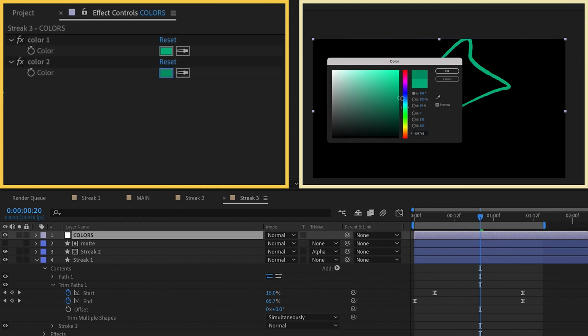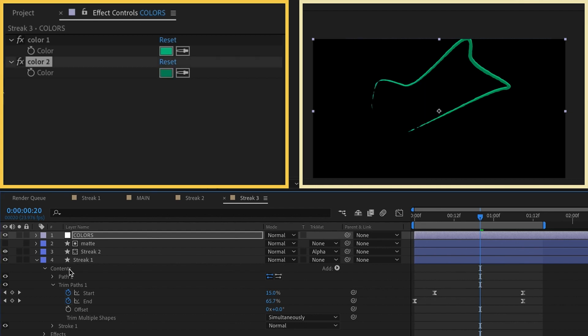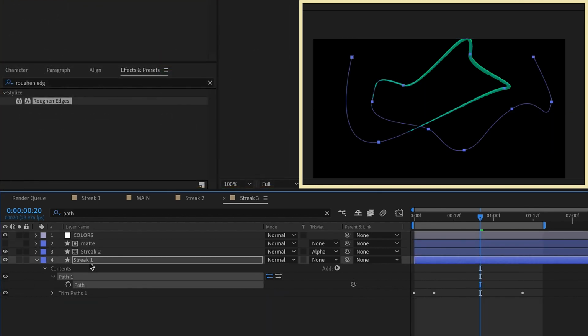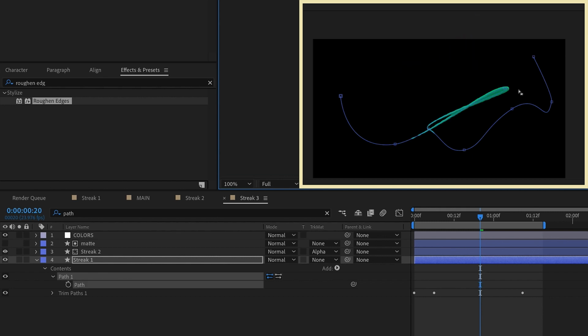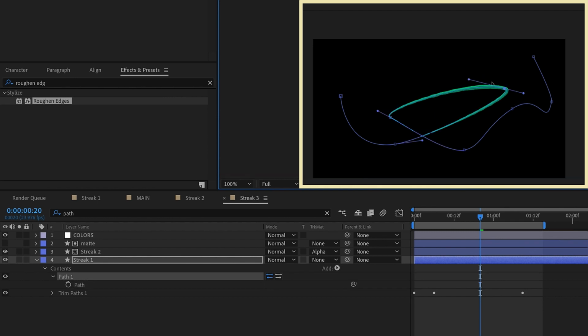Maybe make this one really dark. So we have that color there. So whatever we do to path 1 here is going to update on the other layers. We've seen that just by moving this around, but one of the things that's really cool is you can actually add and take away points, and it will also update. So I'm going to do kind of a cool little circular thing here.